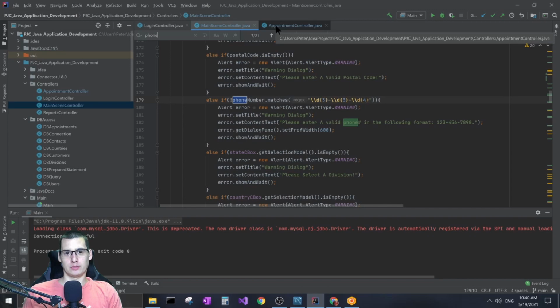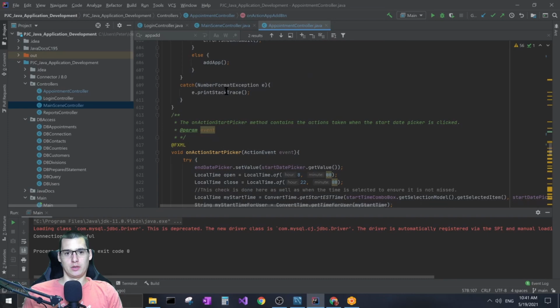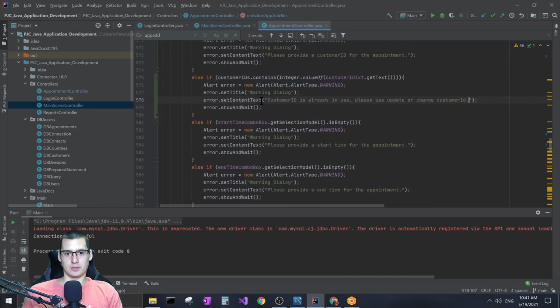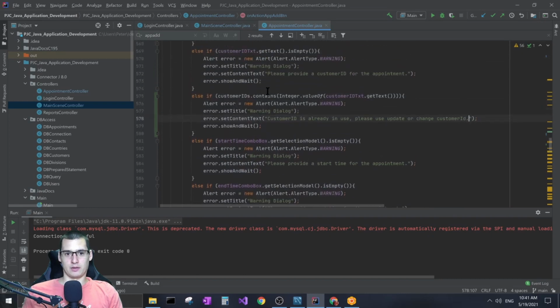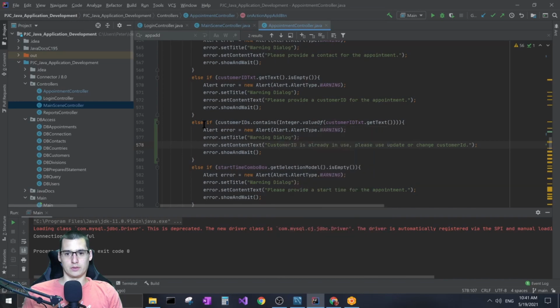Maybe I can just do it. What do I have for a catch here? Number format exception. I think that's what I'll get actually. I think I'll get a number format exception if they use something that's not a number for this. So for now, we'll leave it like this. I think that's fine.